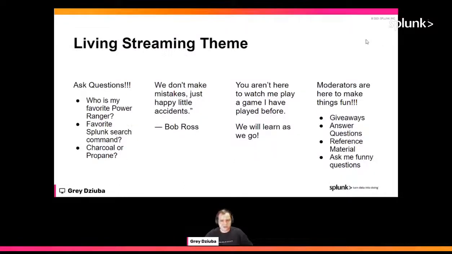Some themes: we don't make mistakes, we make happy little accidents. Sometimes I might do something, might mess something up. It's fine with Splunk, we'll fix it. It's part of the thing. That's what's great about it. You're not here to sometimes watch me play games that I've played all the time. For example, Splunk 101, I have played and worked with Splunk before, but we might deviate. So there's no questions we won't go down.